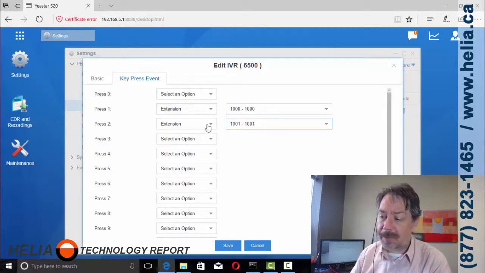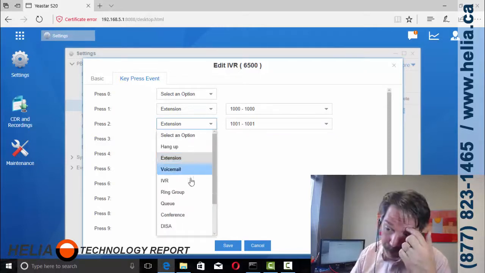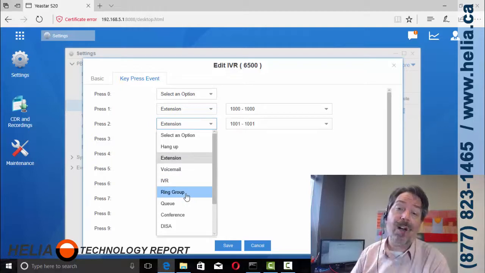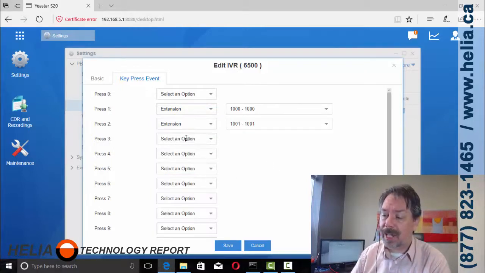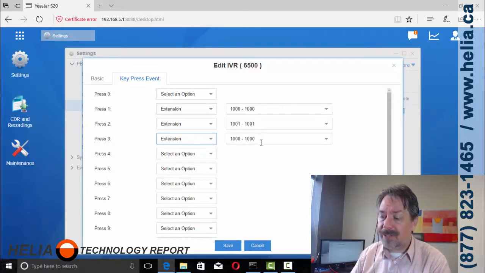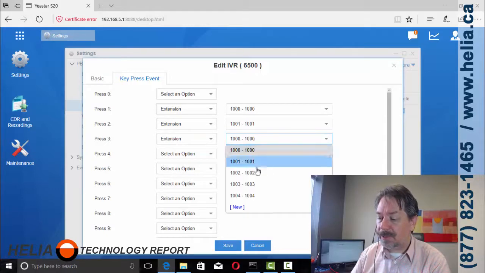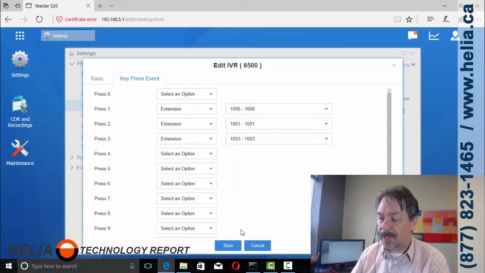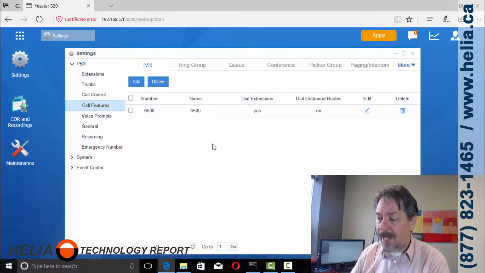Now, if it's support, it's probably a couple people. So normally what we would do is we'd set up a ring group and then add in all the support phones for that ring group and direct it that way. Now, for billing, it said press 3. So we're going to send billing calls over to extension 103. Now we're going to press save. And now it's all set up.